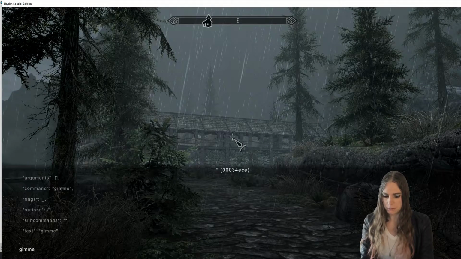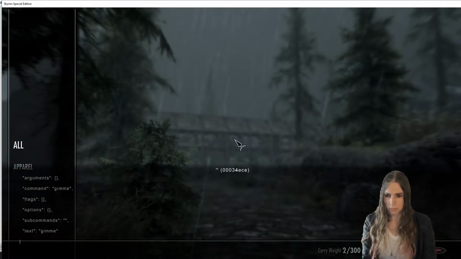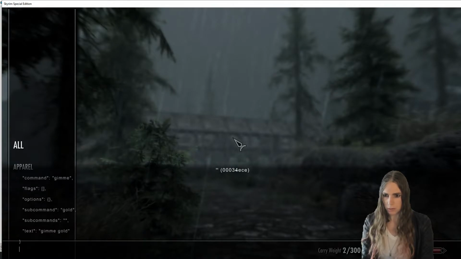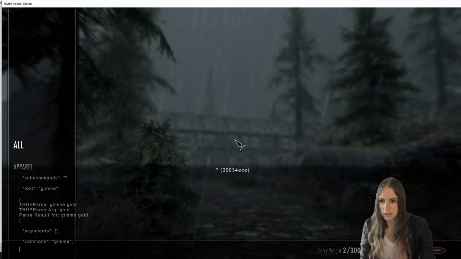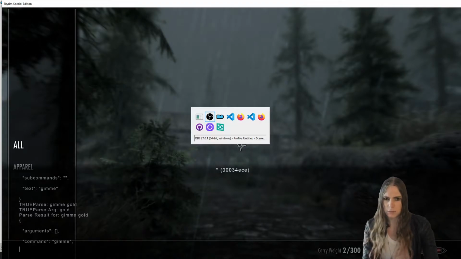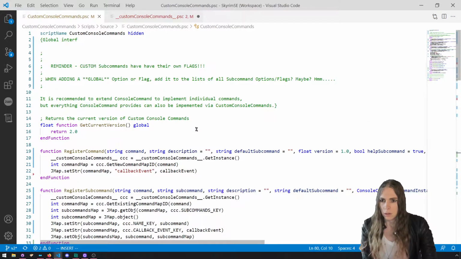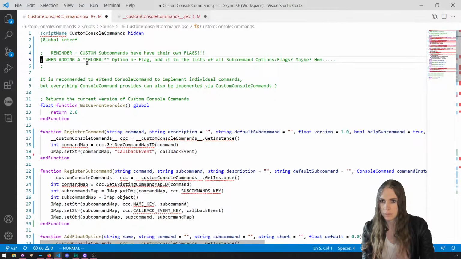So here, gimme gold 42. Aw. I don't think that's working. That's okay. Let's try parse gimme gold. It says subcommand gold, and there's this thing called subcommands that I guess I messed up. Arguments, command gimme, subcommands. Let me fix that. Done, done, done. Cool. I can clean that up for right now.